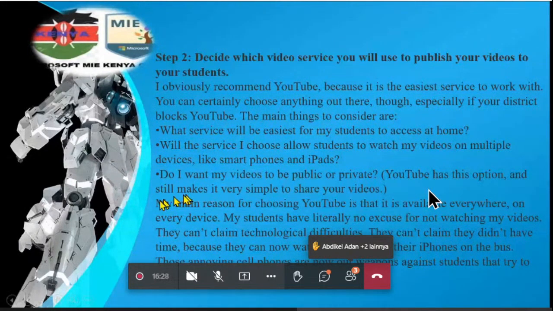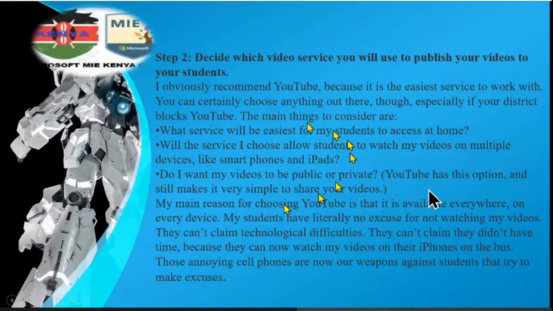And then the other thing you need to ask yourself, do I want my videos to be public or private? And of course, YouTube has this option. That is something you need to understand. You can choose whether you want to make your videos public or private. And the main reason for choosing YouTube is that it is available everywhere.